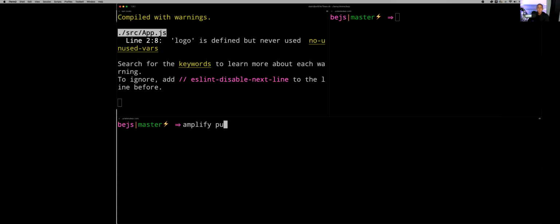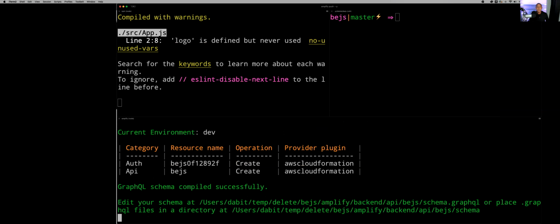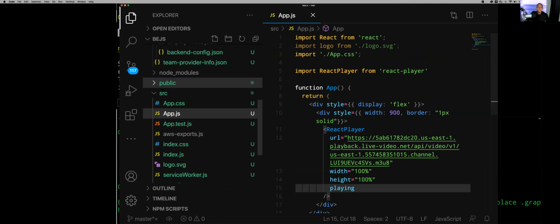So I can run Amplify Push, and this is going to deploy the backend infrastructure. And then it's also going to introspect our GraphQL schema, and it's going to create GraphQL operations locally in our React project, in a folder that's going to be showing up here under the source directory with all of the operations that we'll need on the client in just a moment.